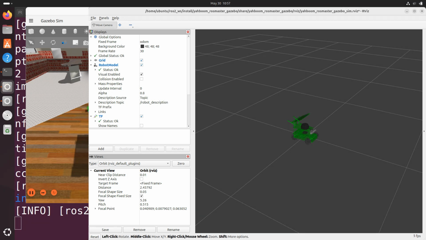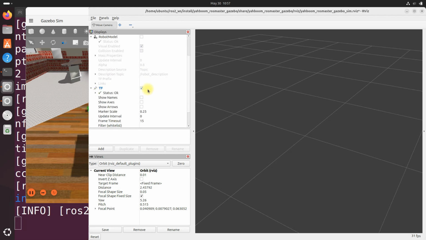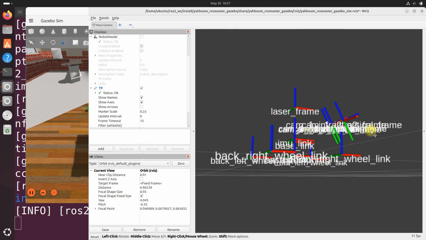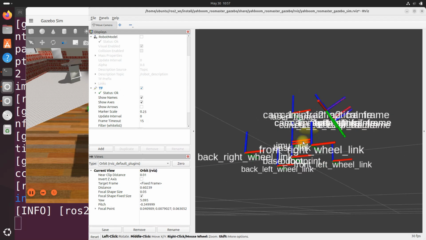Let's take a look at the coordinate frames. So you've got RViz open. You've got your displays panel right here on the left-hand side. And I want you to untick robot model. Okay. And let's go down here and click show axes and click show names under TF. So now we just have a view of the different coordinate axes.